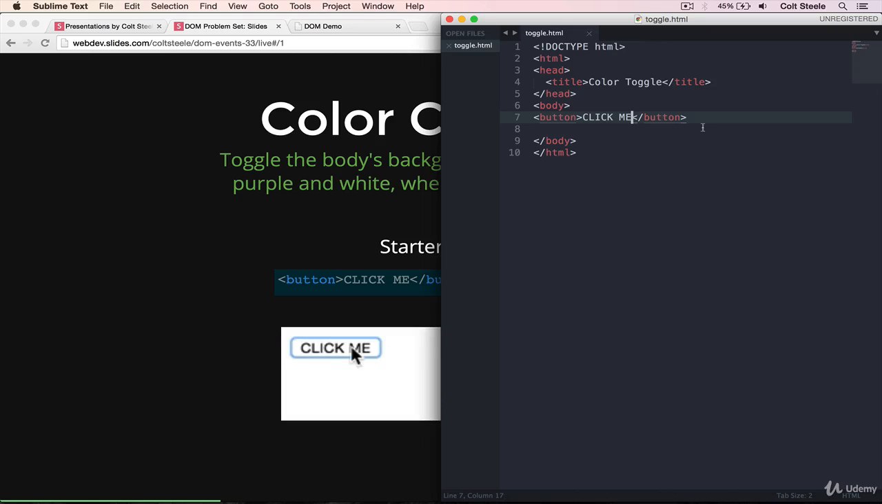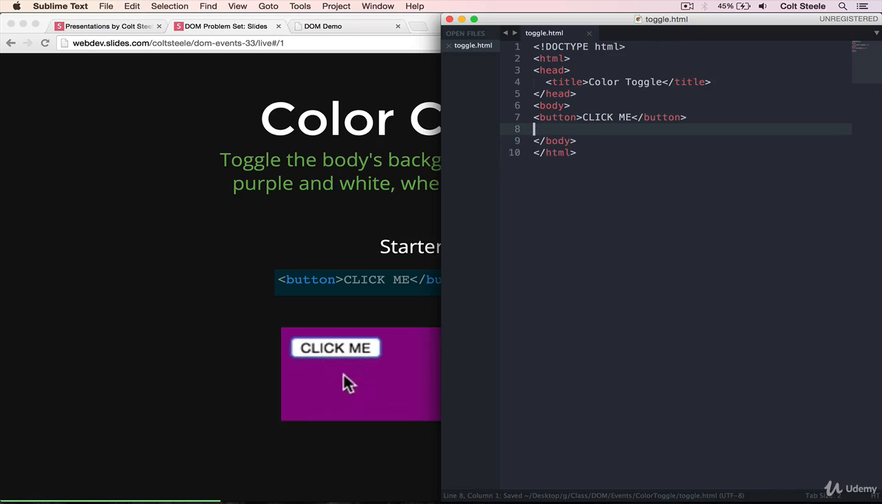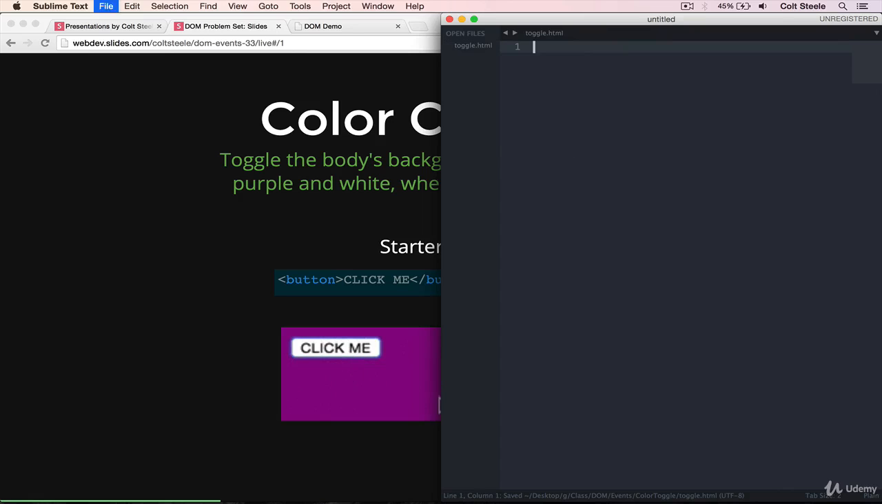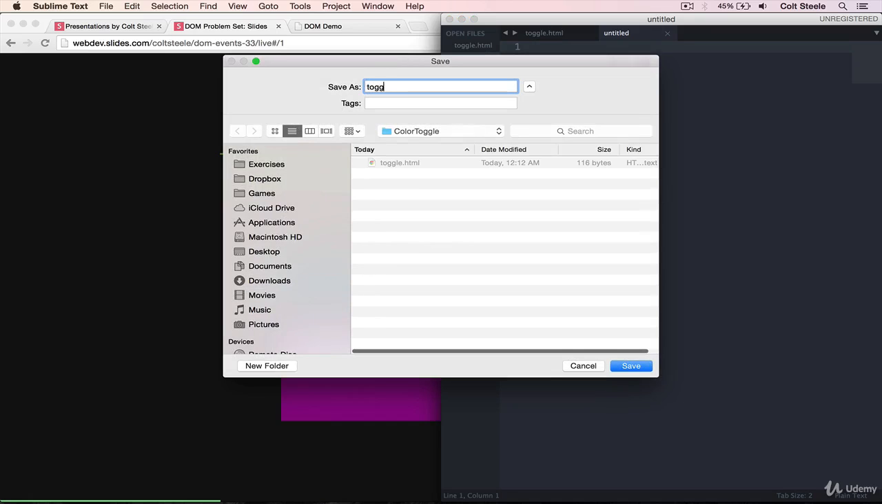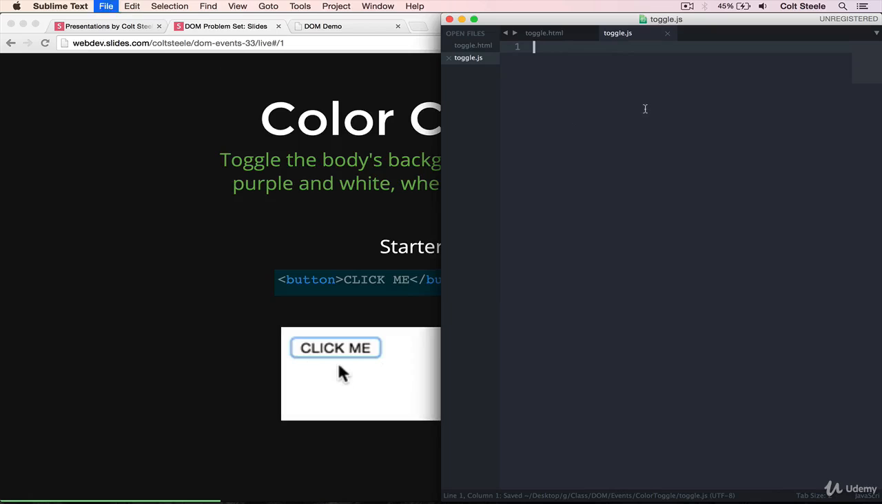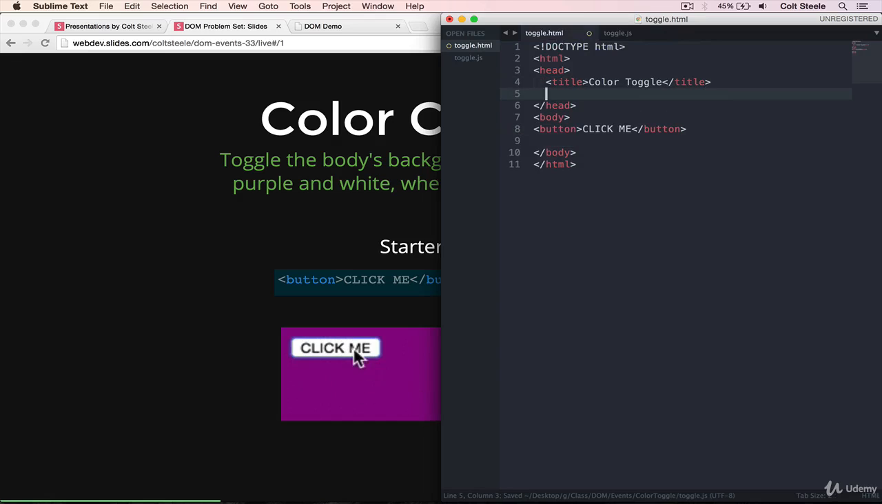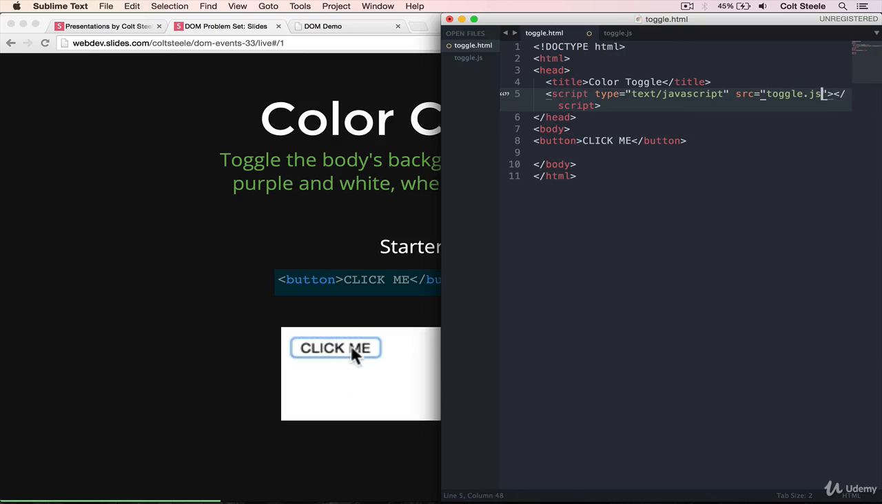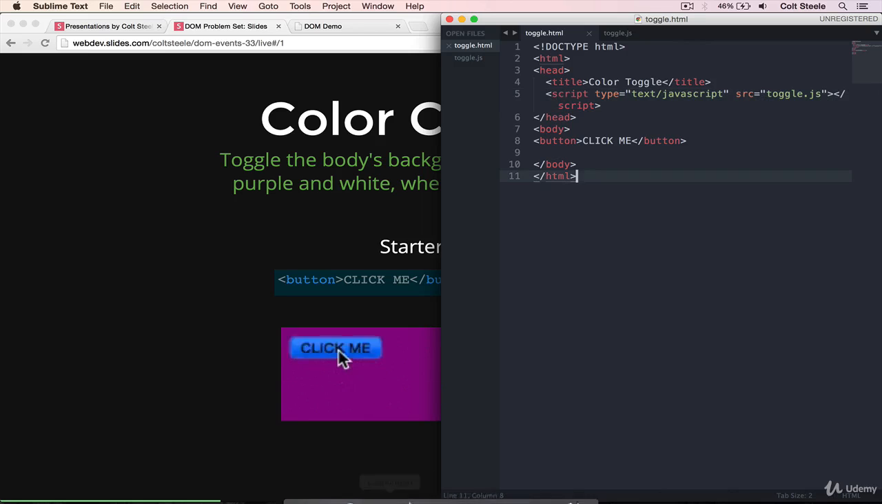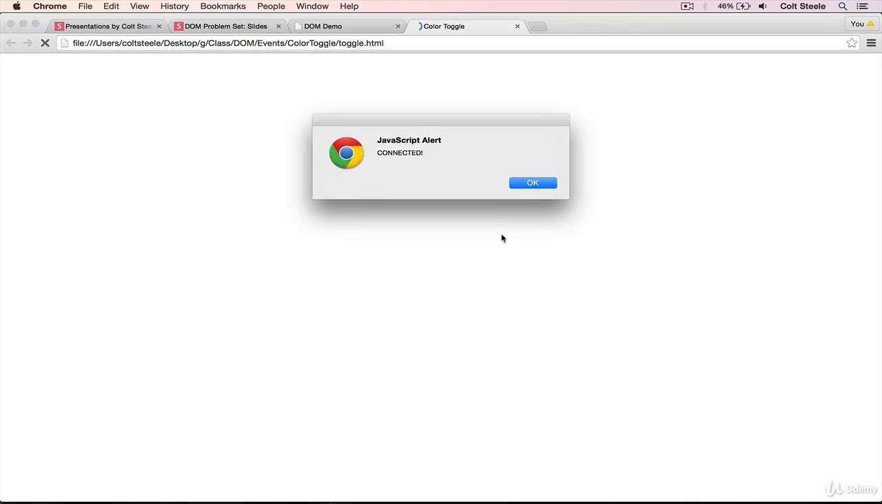Now we need our JavaScript file. And we could easily do something where we just add a script tag right here and add our JavaScript in there. But it's not a great practice. So just to get you in the right habit, I'm going to make a new file. We'll just call it toggle.js in the same directory. And inside, like I always like to do, I'll add an alert just to make sure they're connected okay. And then we need to go and link to that script. And that needs to be source equals toggle.js. Just like that.